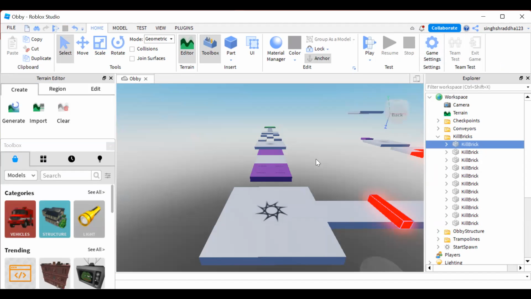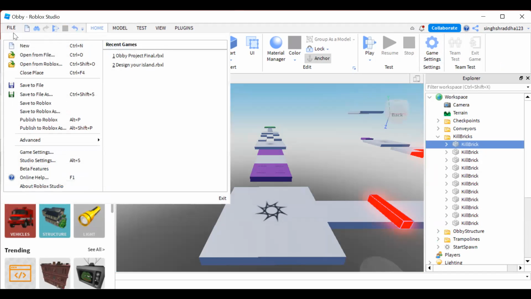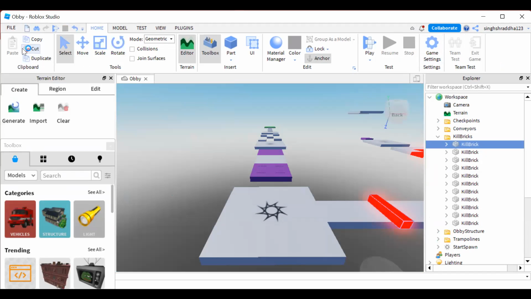Okay, so in this game basically we have to add some obstacles. Okay, this is the first need we have to add here. So now what we need to do, we have to go to File and click on New. So you will get your new file here.